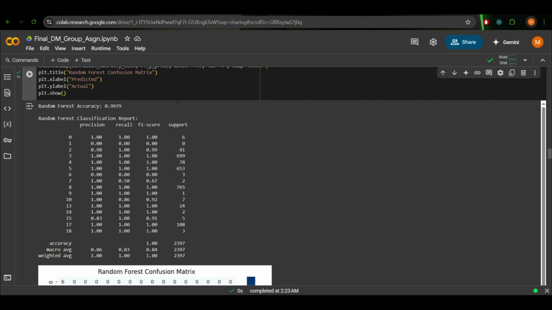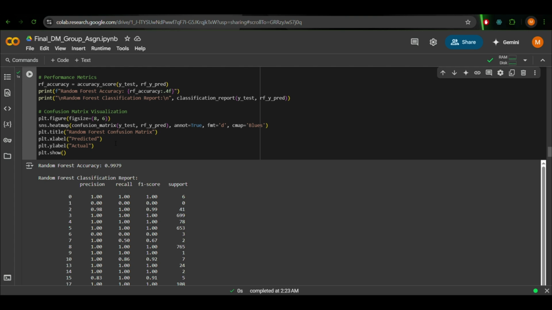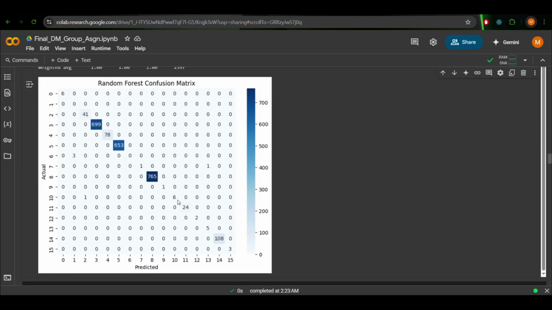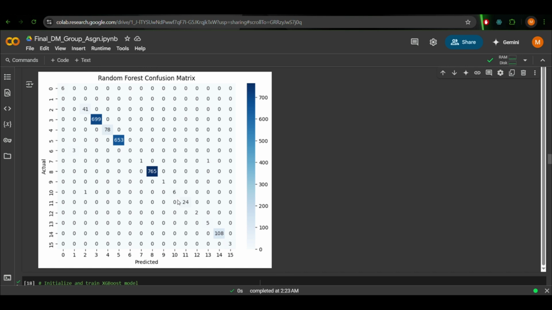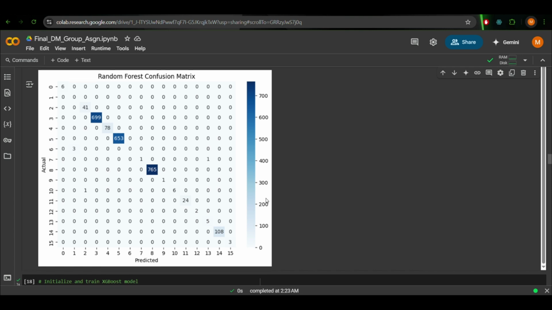And then next we have our confusion matrix visualization, right here. This confusion matrix illustrates how well the model performs across several classes. The misclassifications are shown by off-diagonal values like this, and the correct predictions are represented by diagonal values. More accurate classifications are shown by darker blue squares, like 765 for example, which correlates with a greater prediction count. The larger numbers such as 699 for class 3, 765 for class 8, and 653 for class 5 indicate that the model performs well in these areas.